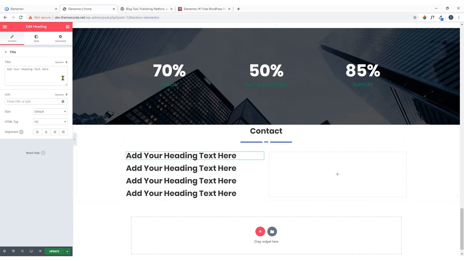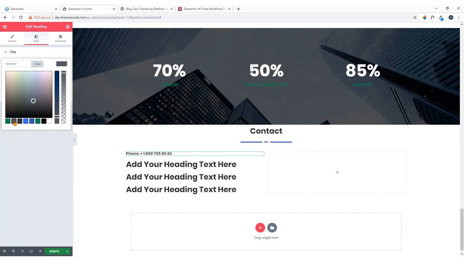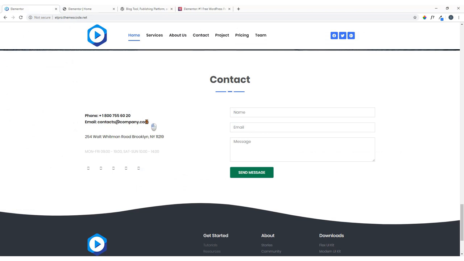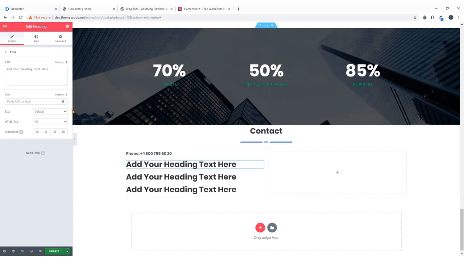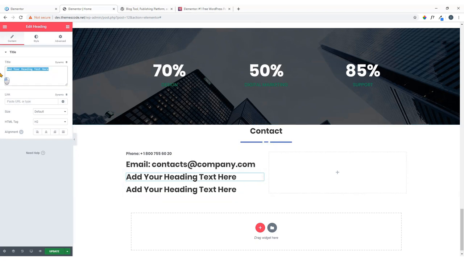And click here. Edit phone number. But I'm going to select it H6. And go to the style section, change the color to this color. Okay, just fine. I'm going to edit the next title or heading, and I'm going to put this email address. Just click here and add email address. Okay, then the physical address. Click here and paste the text here.